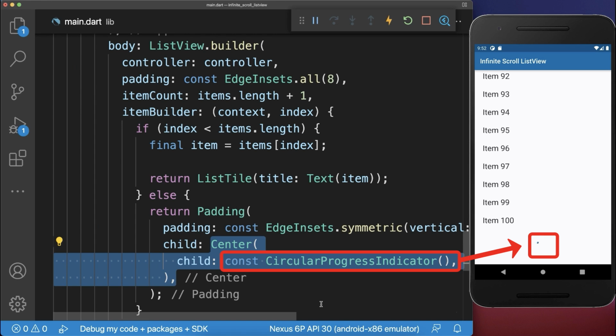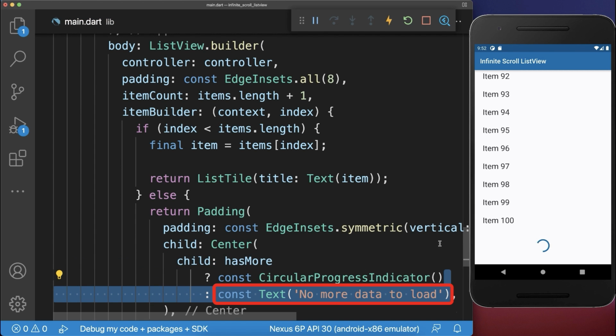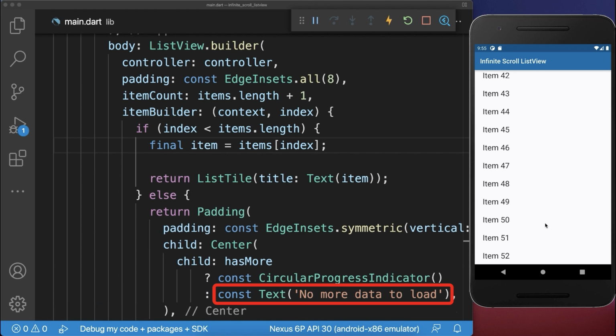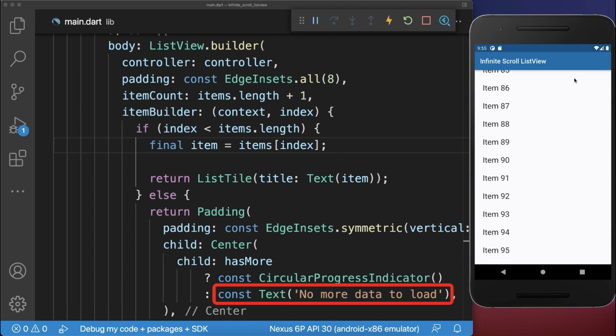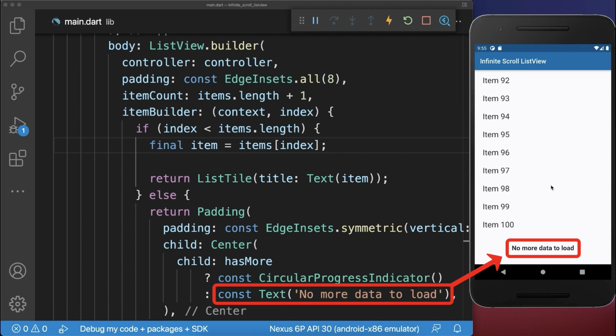And within the list view, instead of the circular progress indicator for the last item, we display then the text "no more data to load". As a result, if we reach the end of the list and there's no more data on the server, then it displays "no more data to load".